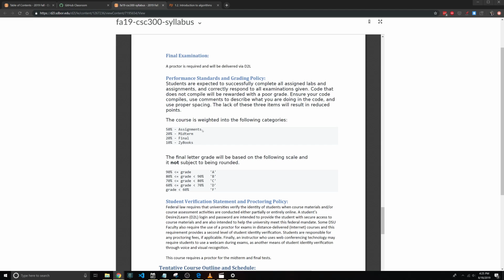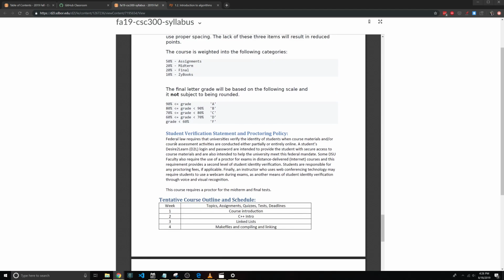All of the assignments are worth 50%, the midterm 20%, the final 20%, and then those Zybook activities I described to you are 10%. And then here is basically what my grading scale is going to look like. Again, your grade is not necessarily rounded, so take that for what it's worth.